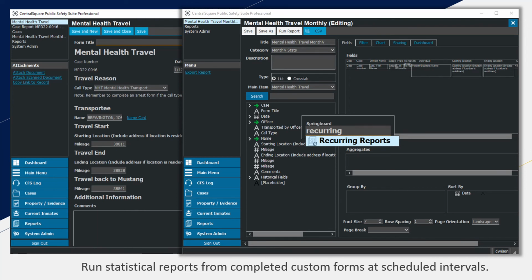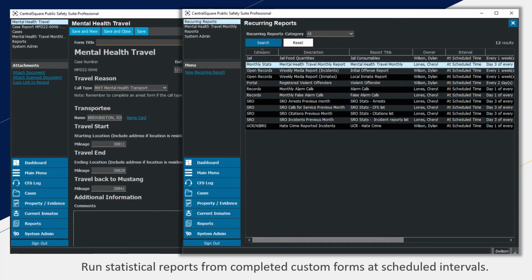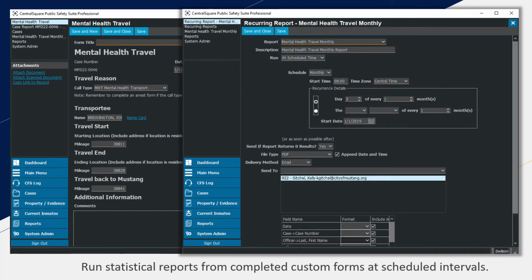if this case form is going to need to be sent out on a regular basis, you can use recurring reports to make sure that the person in charge of this receives this report. So you go into recurring reports and you can create and set the time that this report is sent to an individual that's responsible for this.